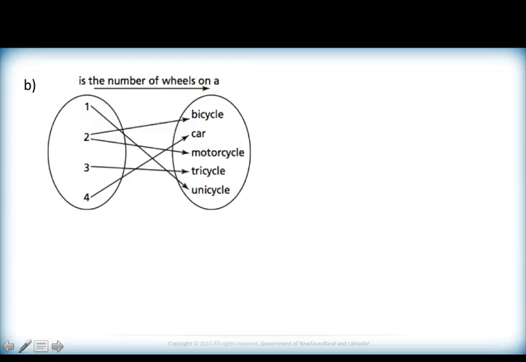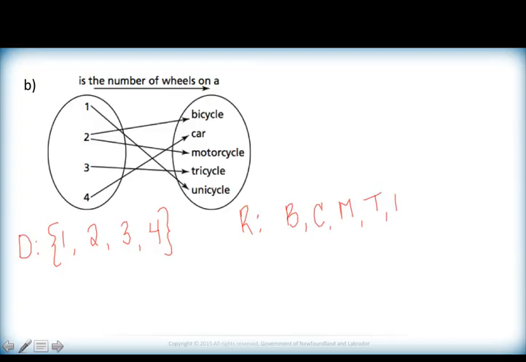But we still can find the domain and a range, even though this is not a function. The domain is 1, 2, 3, and 4. So the domain of an oval is all the elements on the left in the first oval. And the range is everything in the second one. So we're just going to say bicycle, car, motorcycle, tricycle, and unicycle. So therefore our domain is on the left and our range is on the right.